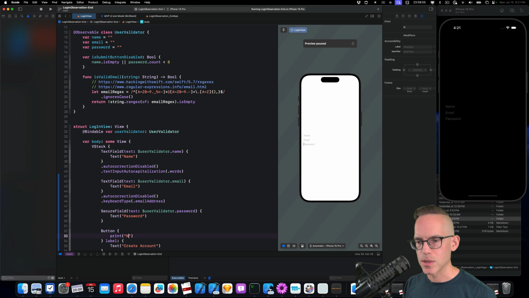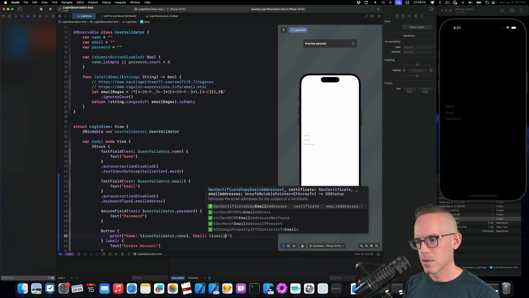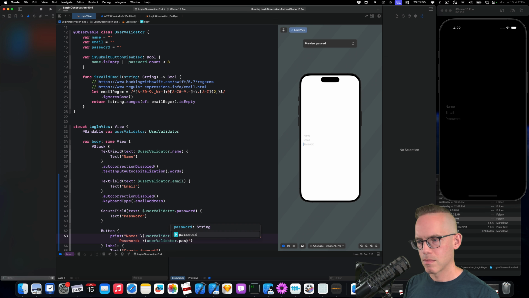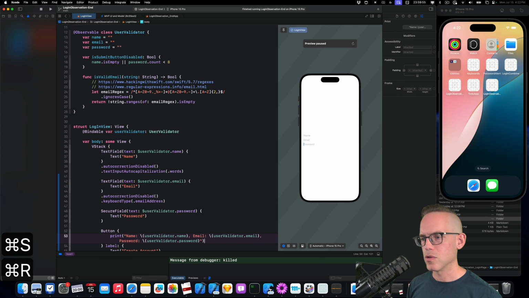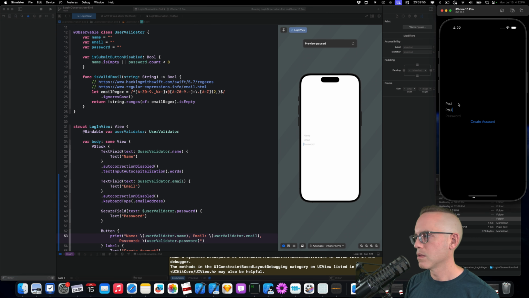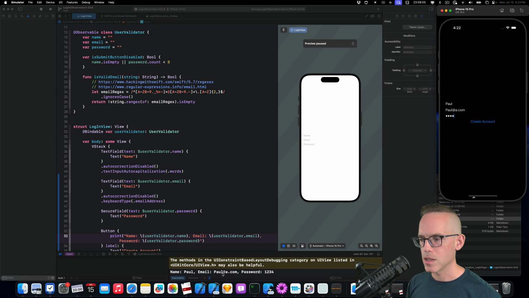So here I'm going to print out name, email, password. So let's go ahead and run it. And doing that, I can go ahead and hit create accounts, and we'll see that that prints out.